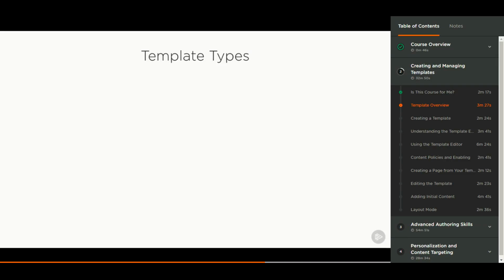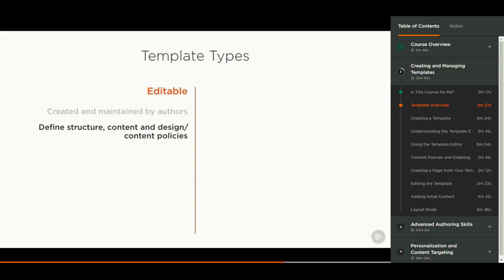Next, we'll talk about the template types. And remember, there are two. First, we'll review editable templates. Editable templates are created and maintained by authors. They allow you to define the structure, initial content, and content policies for a page. Editable templates maintain a dynamic connection between the template and the pages.